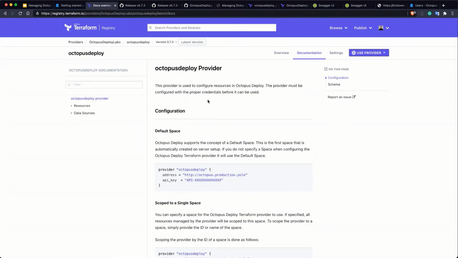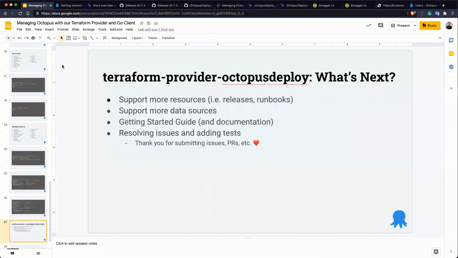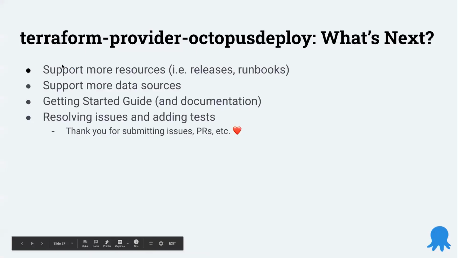So my hope is that you'll find this interesting. You'll use it for managing your Octopus infrastructure, and going forward, we'll provide more and more features and capabilities as it seems necessary.